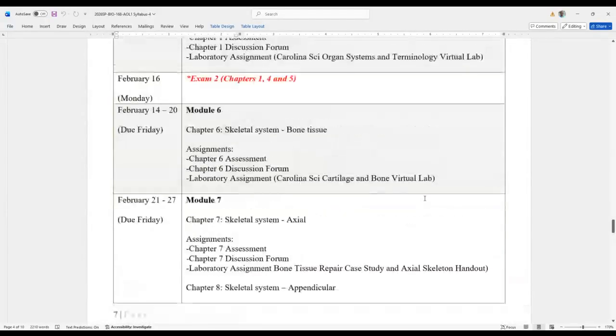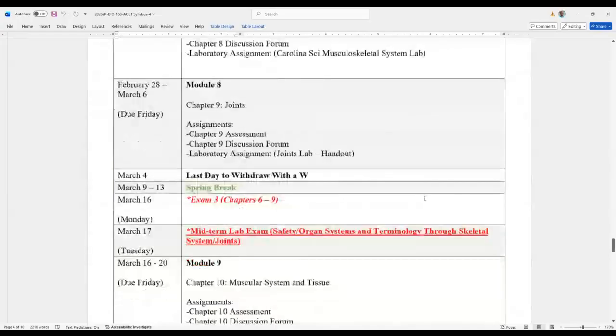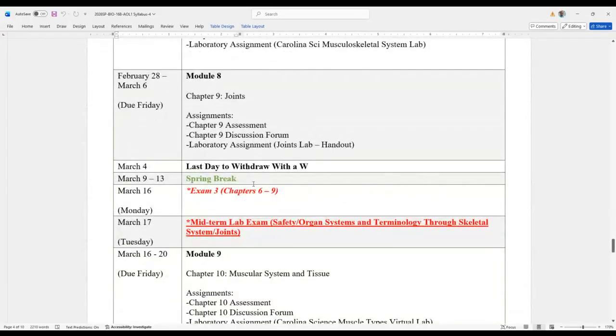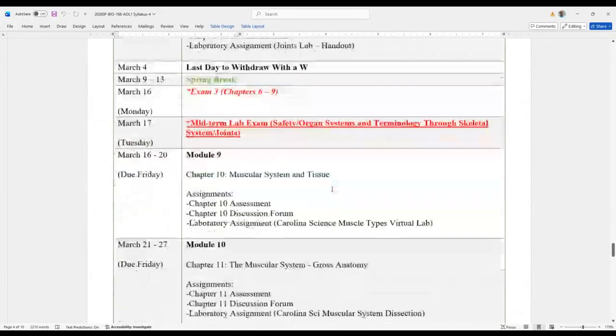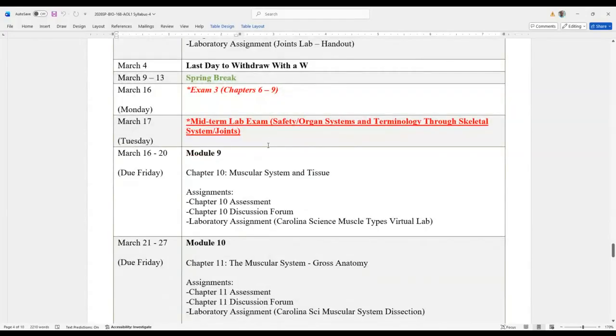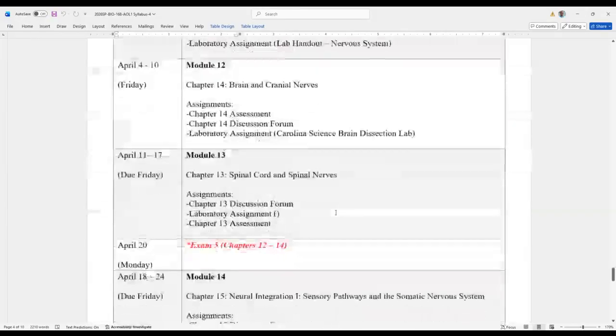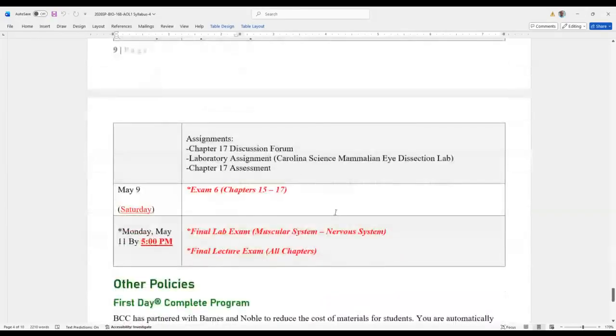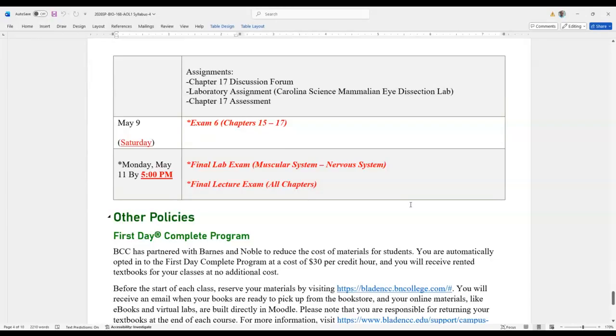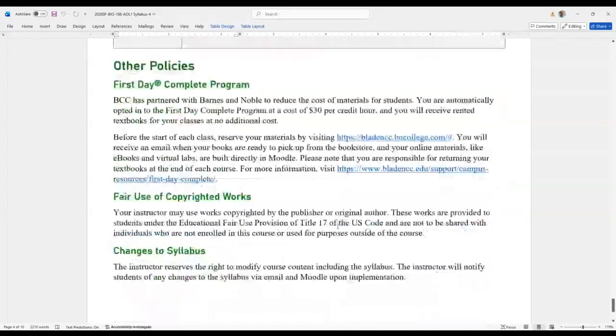Okay, I do want you to see that there is a spring break, March 9th through 13th, worked in here. Okay, there's also a midterm lab exam, which will be on March 17th, and that'll be a day after exam 3, and that will be on a Tuesday. And again, from that point on, everything's pretty much the same to the end, and you'll finally have the final lab and the final lecture exam. And that will be due by 5 p.m., May 11th. Keep that in mind, by 5 p.m.